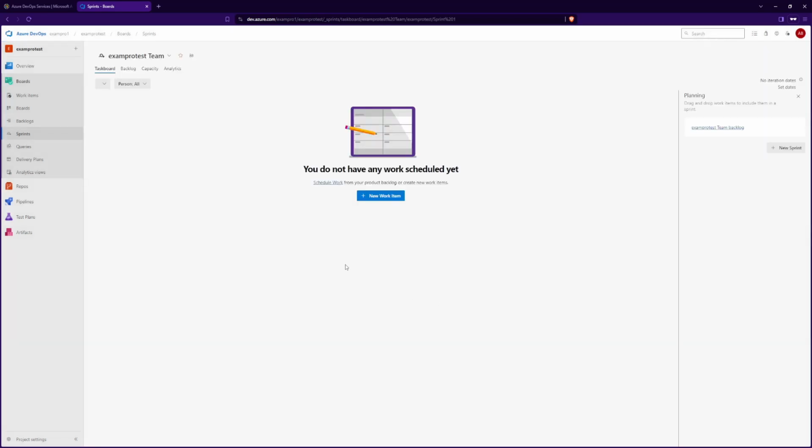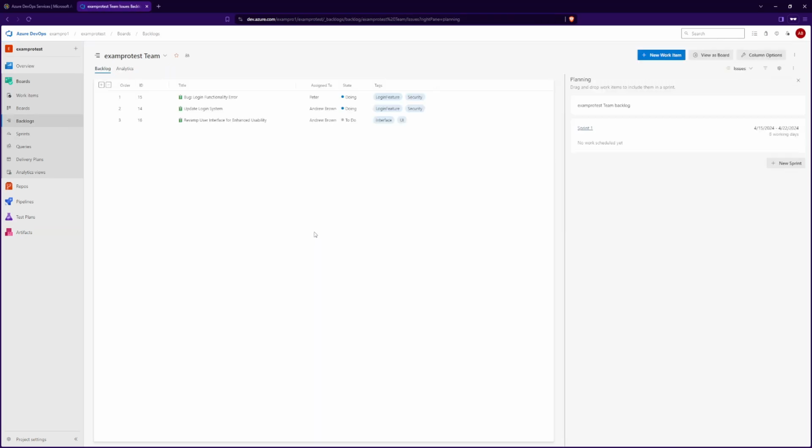Next, we can click on the Schedule Work button from your product backlog or create new work items. On the right, we have our Sprint 1, and we can drag and drop the work items to include them in a sprint. So let's drag some of the work items created earlier into Sprint 1.